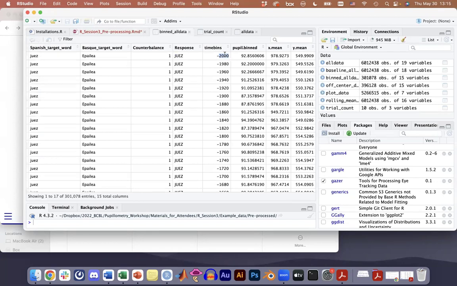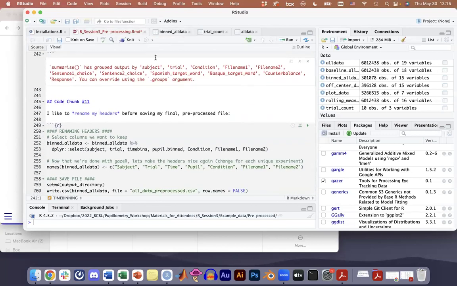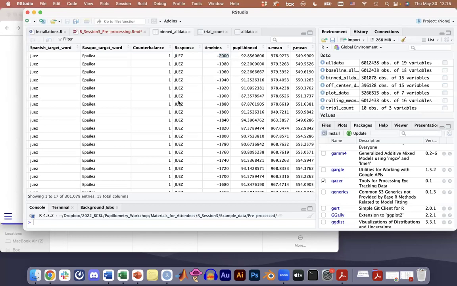Time bins. This is what it should look like. Yeah, I don't know. It's not just you, because mine also looked weird. That's so weird. I don't know. I didn't do anything different. I just reran it. But this is what your time bin should look like.